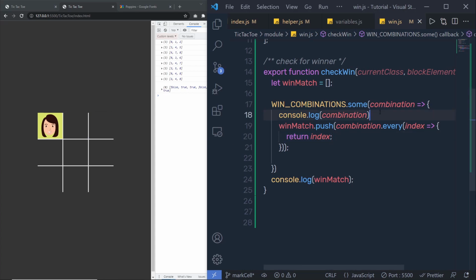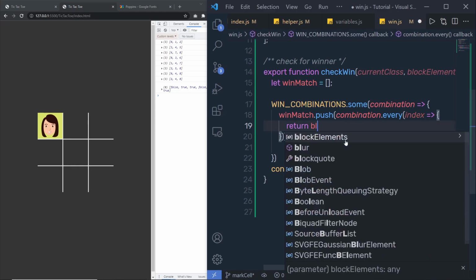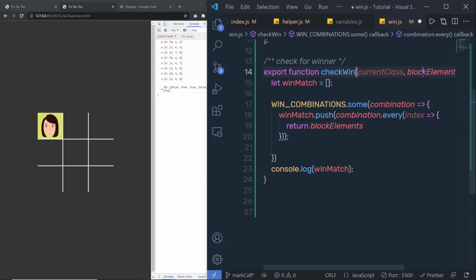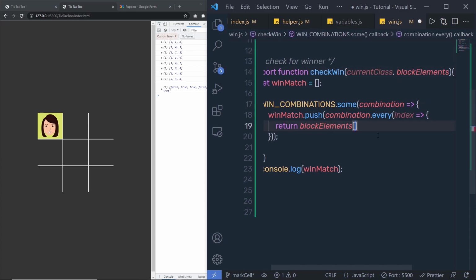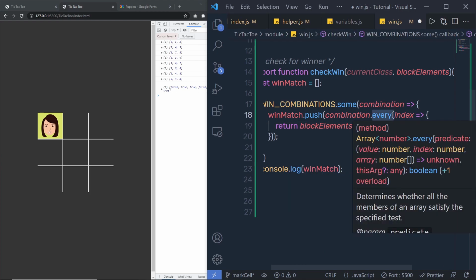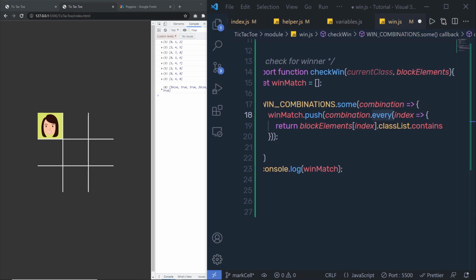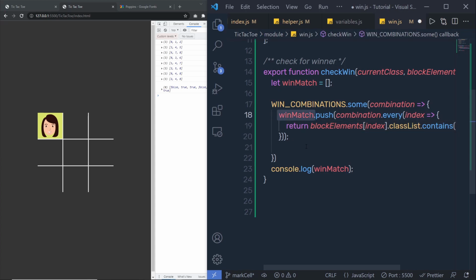So to do that, instead of these console.logs, instead of returning the index, I'm going to say block elements, this second parameter, block elements of index. I'm going to pass this index dot class list dot contains. Now, as you know, the every method tests whether all elements in the array pass the test implemented by the provided function. It returns a boolean value. So here I'm going to say if the block elements of index dot class list contains the current class, then I'm going to return that in this variable.